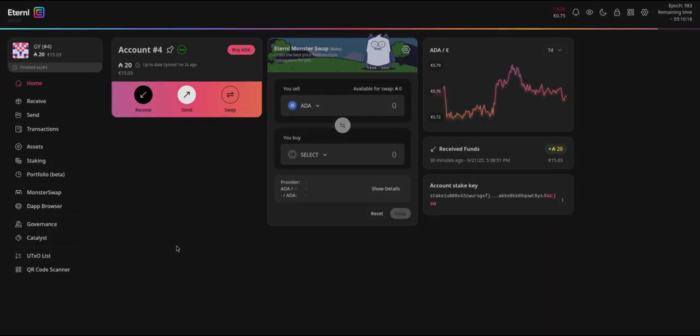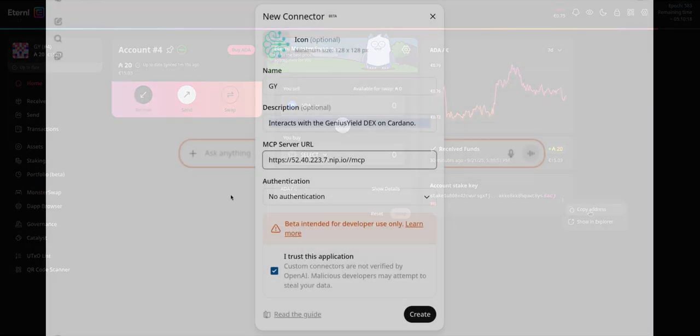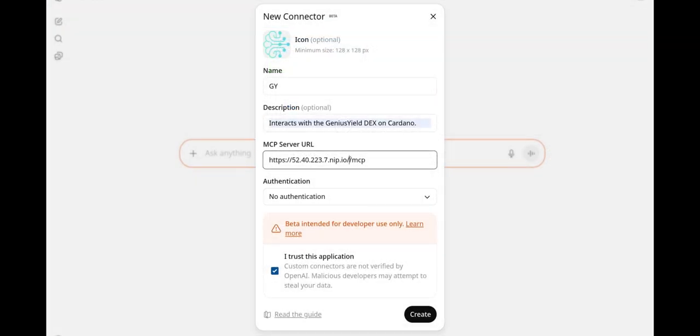At the moment, the MCP server only supports the Eternl browser-based wallet. And in Eternl, if you are on your homepage, you can find your stake key here. So let me just copy that. So I just need to insert my copied stake key here. Then I can click Create.